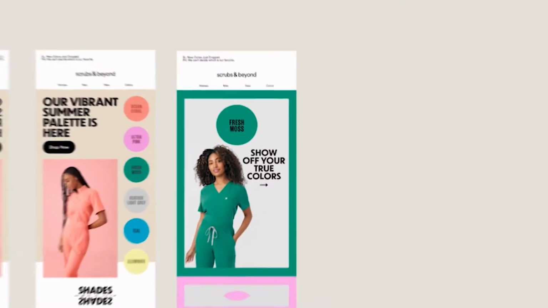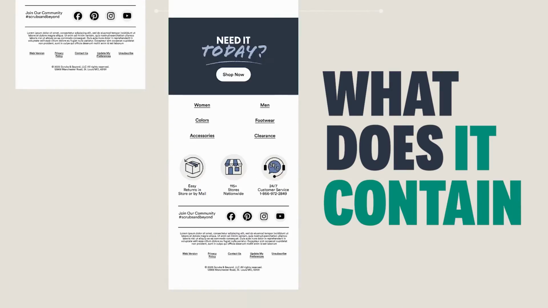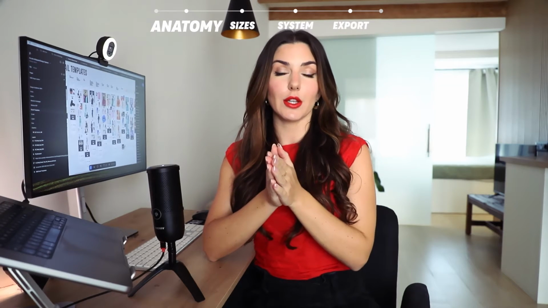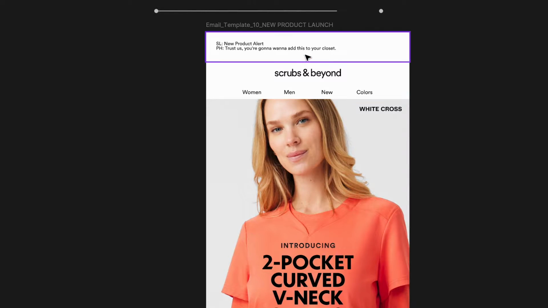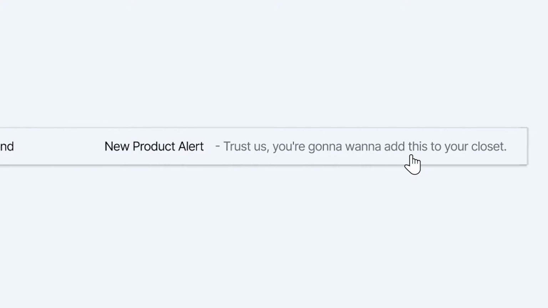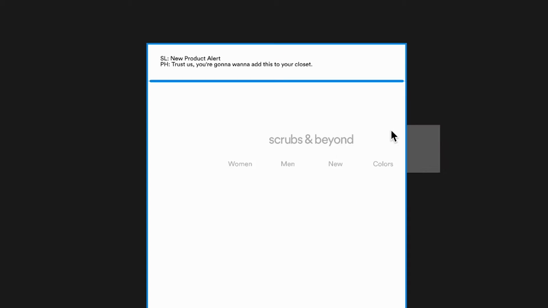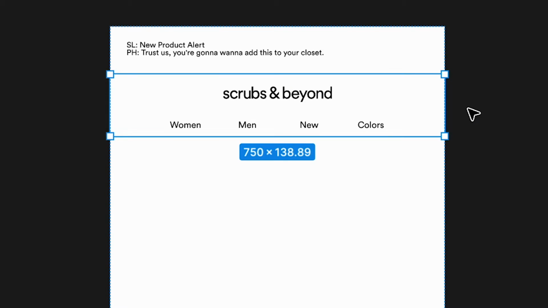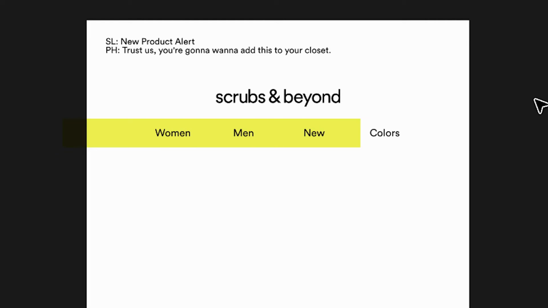So let's start with, what does a typical email newsletter contain even? What I usually include for my clients is you want to have a pre-header and a subject line up here so that client can imagine what shows up in the inbox preview for their customer. And then you want a header, and that usually contains a logo and maybe some quick links, like women, men, accessories.